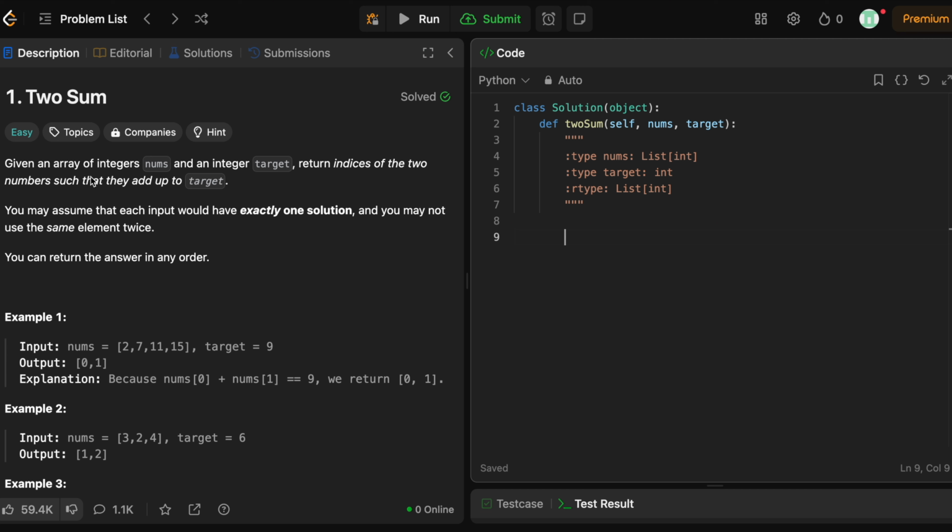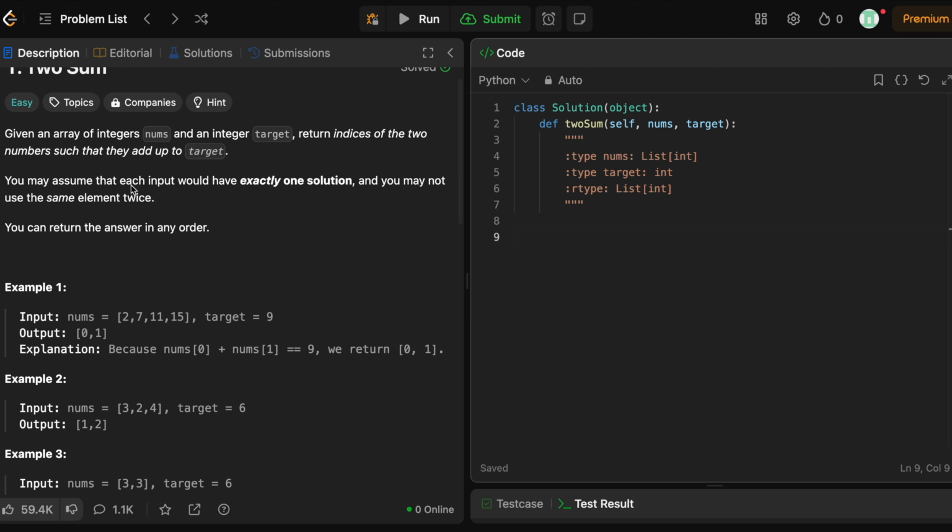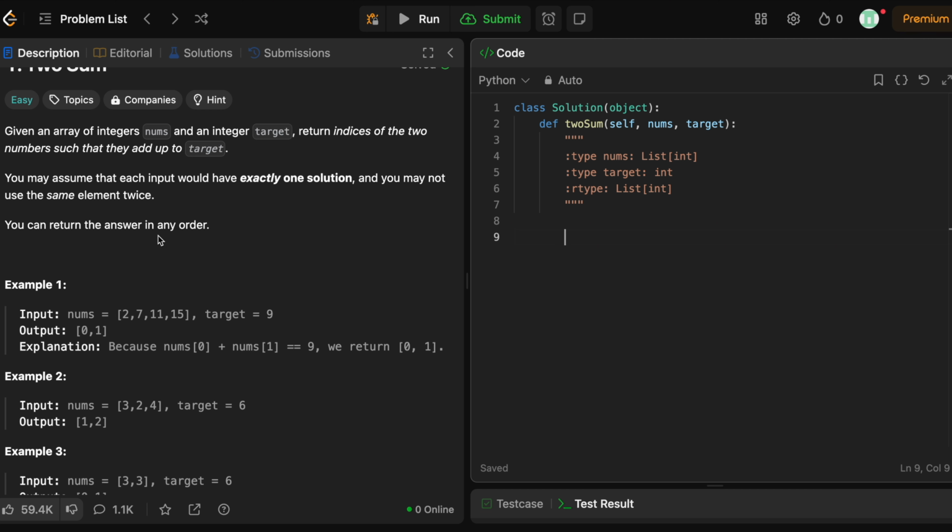So given an array of integers and an integer target, return indices of two numbers such that they add up to the target. You may assume that each input would have exactly one solution, and you may not use the same element twice. So these are the two things which we need to keep in mind, and you can return the answer in any order.